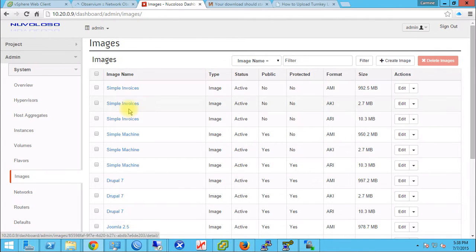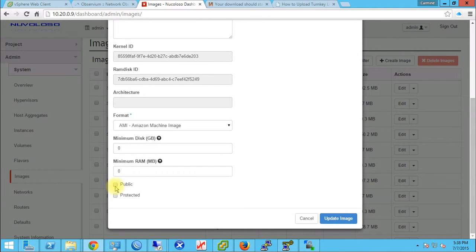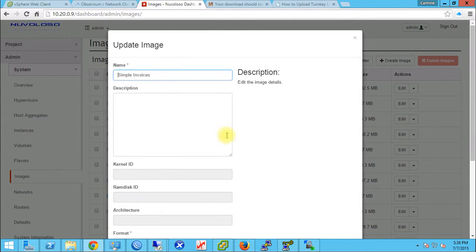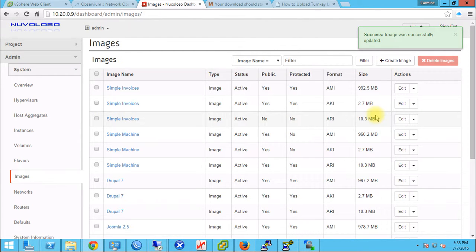Here are 3 files that we uploaded: ARI, AKI, and AMI. Now, to make these available to your tenants, simply change it to public, and this is optional. I like to keep mine protected. That way, none of your tenants can or will have the ability to delete that image. And you want to do that to all 3.